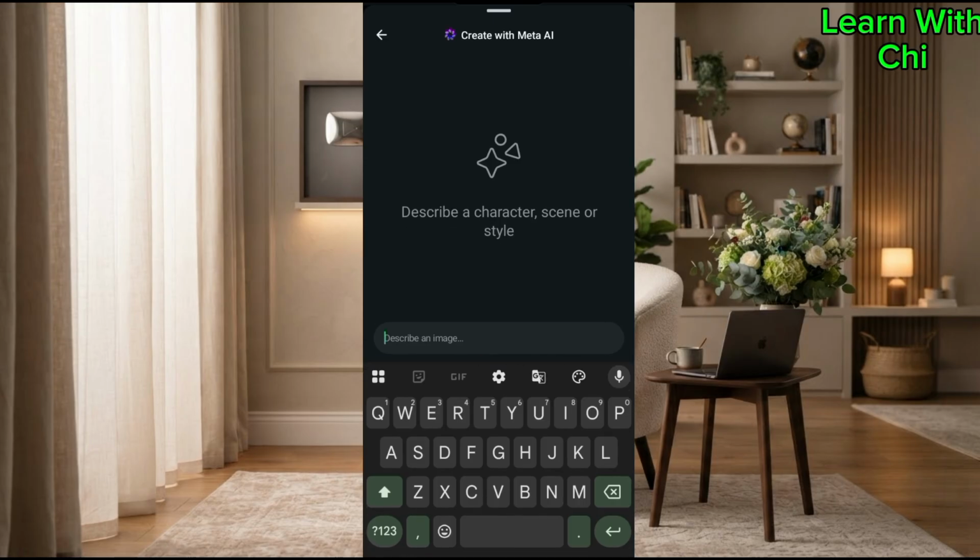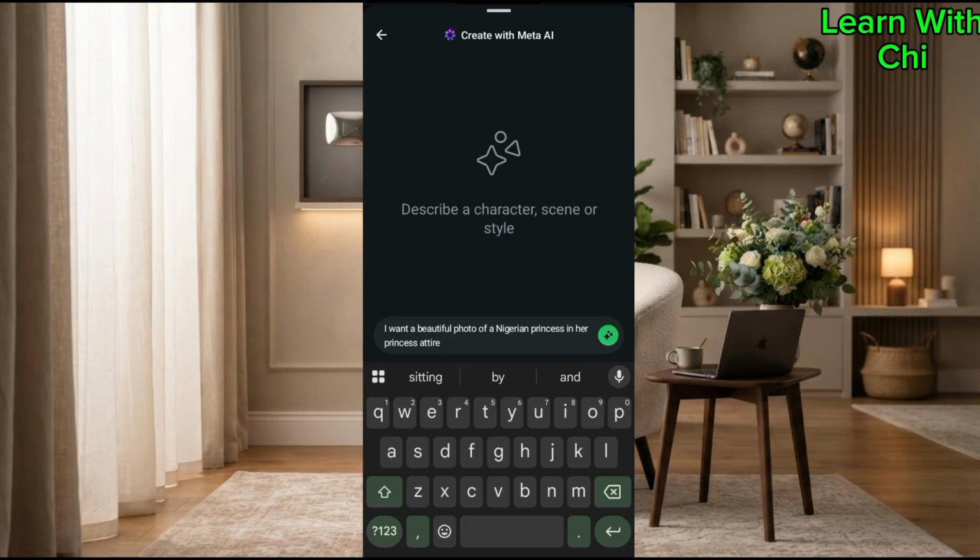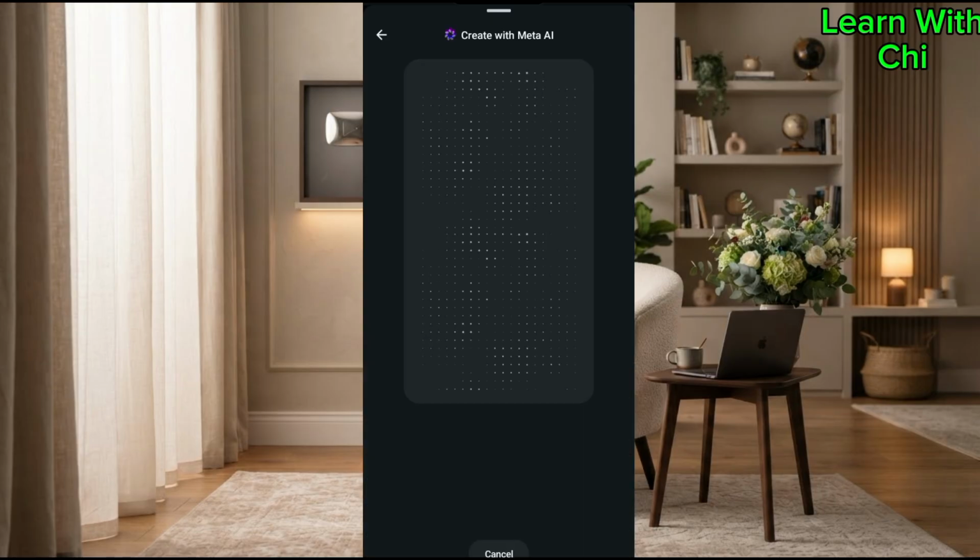You take it to another interface where it will ask you what you want. Describe a character, scene, or a style, okay. So for the purpose of this video, I'm just going to create a random photo. I will say I want a beautiful photo of a Nigerian princess in her princess attire, sitting in her princess royal chair, okay. Now I send it, okay. Let's see what it gives us.